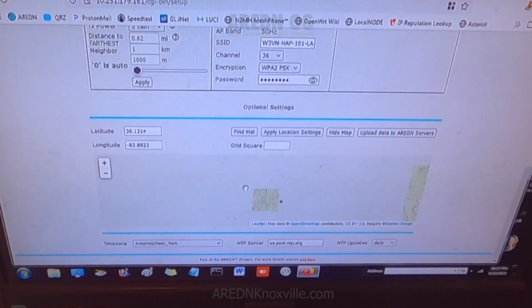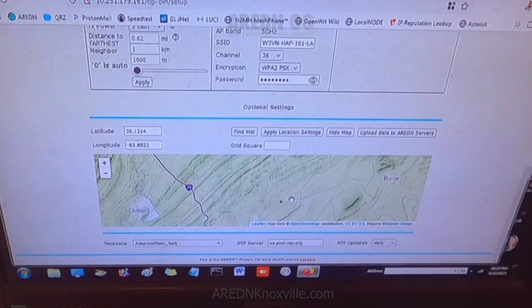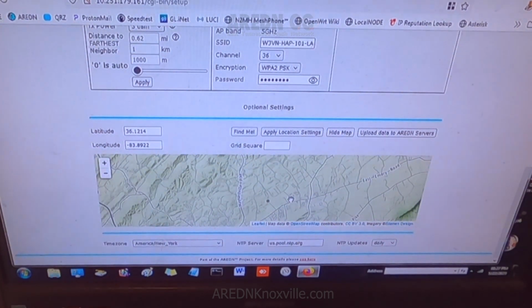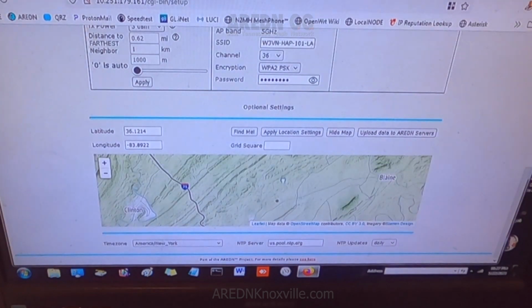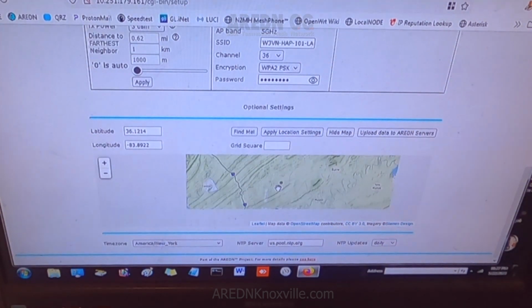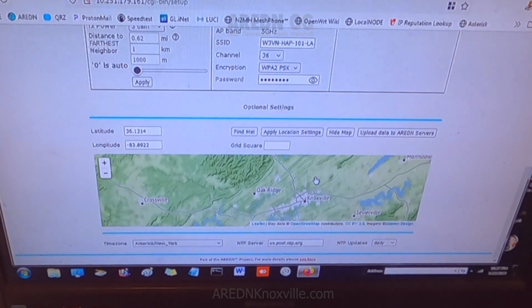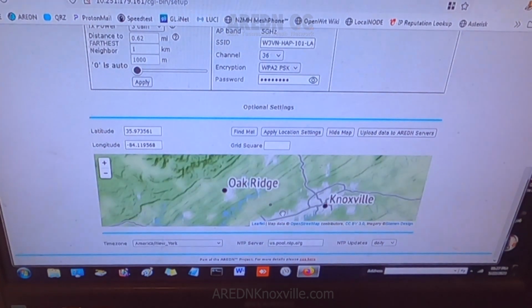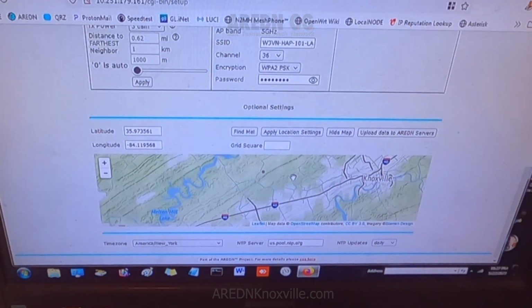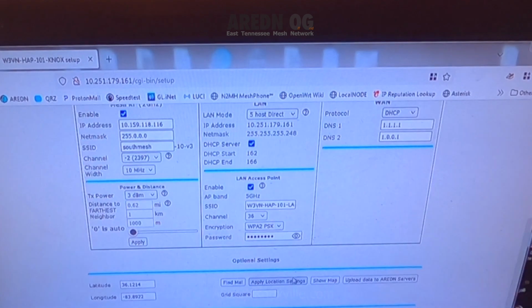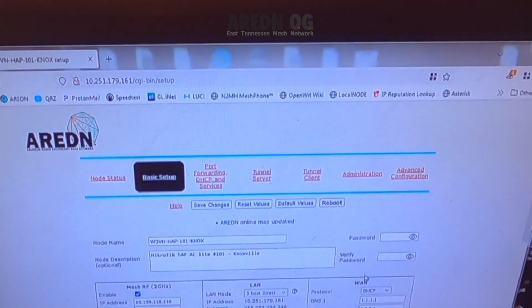Also, you can manually move this dot over to where the person lives. I'm actually going to do that, because this is way off. And I believe it can mess up the OLSR. I suspect. I have no evidence, but I suspect, because the OLSR uses GPS coordinates to calculate routing. And if it's way far off, I imagine it could mess up the algorithms. Okay. Change the location, hit apply, and then upload data to AREDN servers.